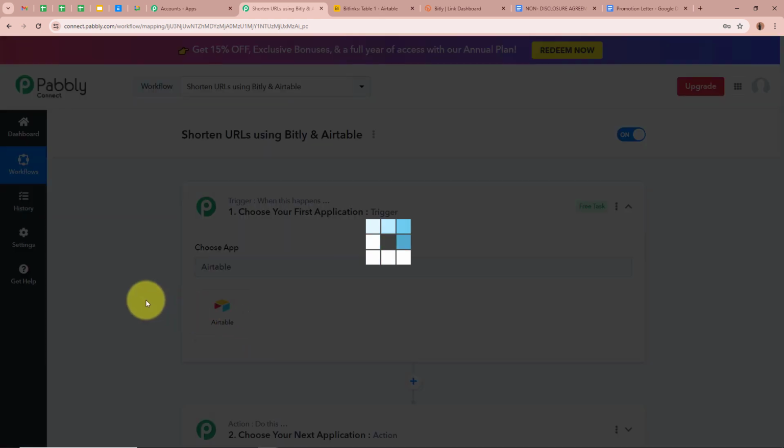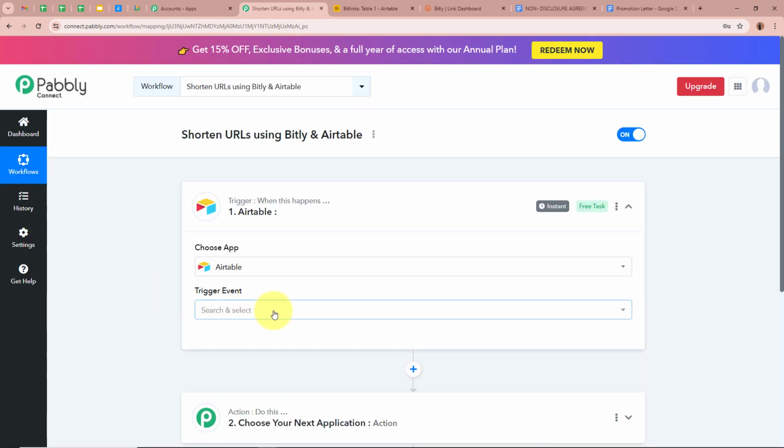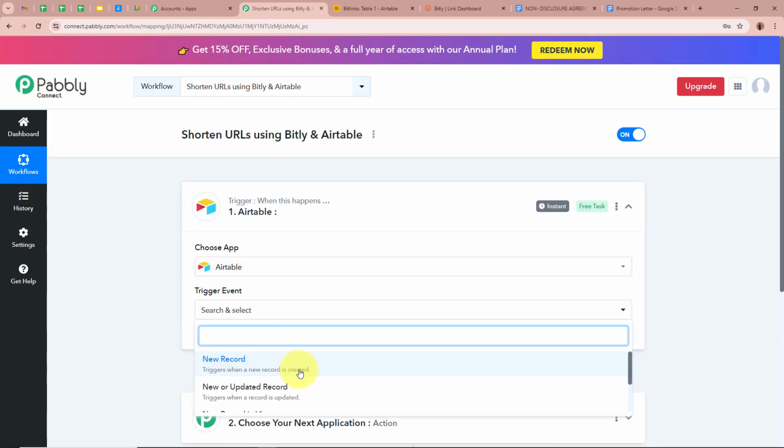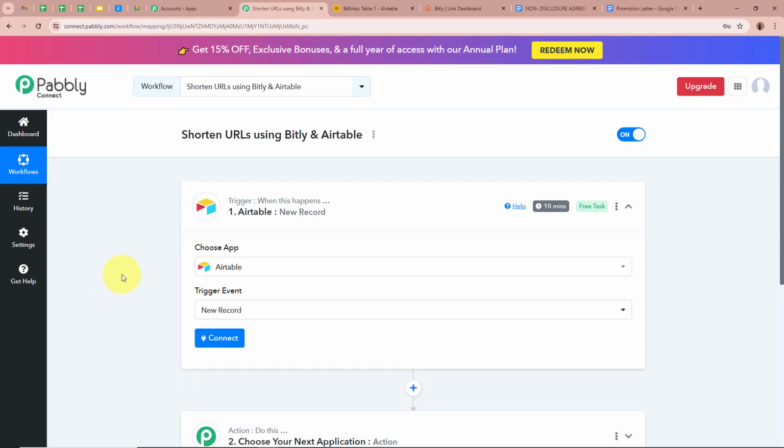So we are going to select our trigger application as Airtable, and for the trigger event, we are going to select it as New Record. We are selecting the trigger application as Airtable and the trigger event as new record because as soon as you create a new record in your Airtable, Pabbly Connect should automatically capture the response.